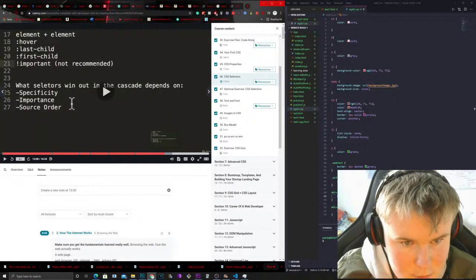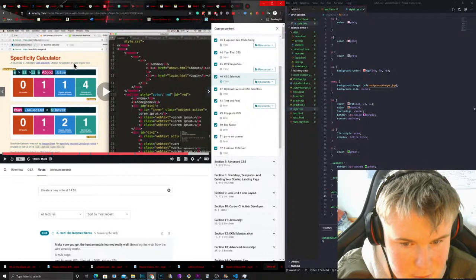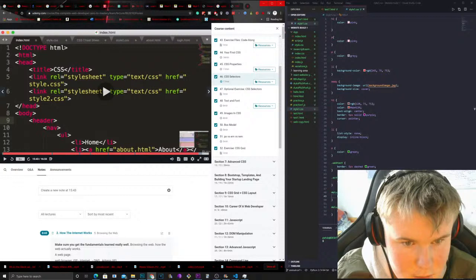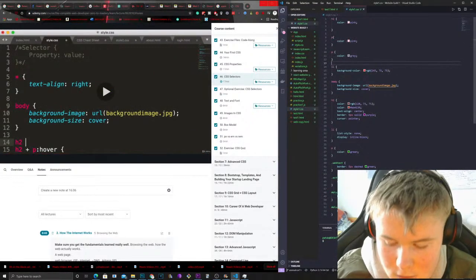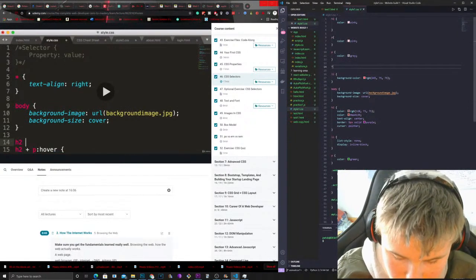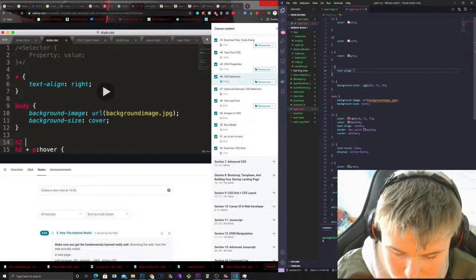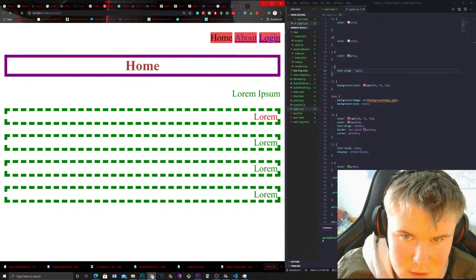So which selectors win out in the cascade depends on specificity, importance, and source order. Above that we have element plus element, all these different CSS methods. You can go to a CSS specificity counter as well. In style 2, CSS text-align right: if we did this for all content, it will align everything on the page to the right. As you can see here, everything's aligned to the right now.